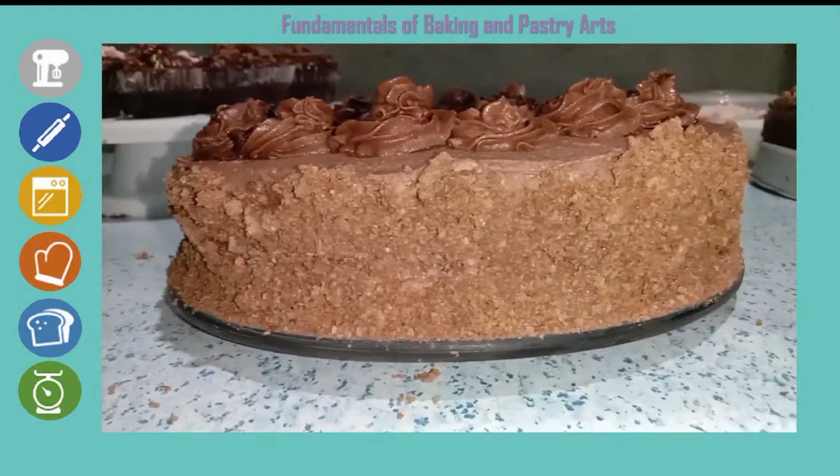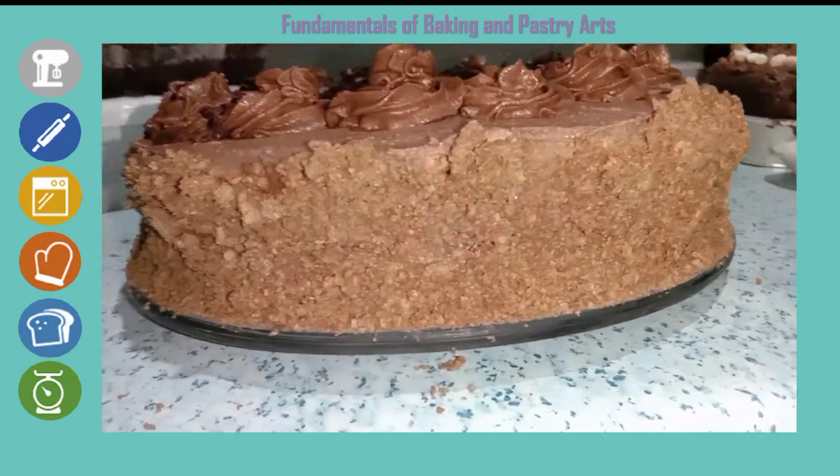And now, this is what we made, a chocolate cake.